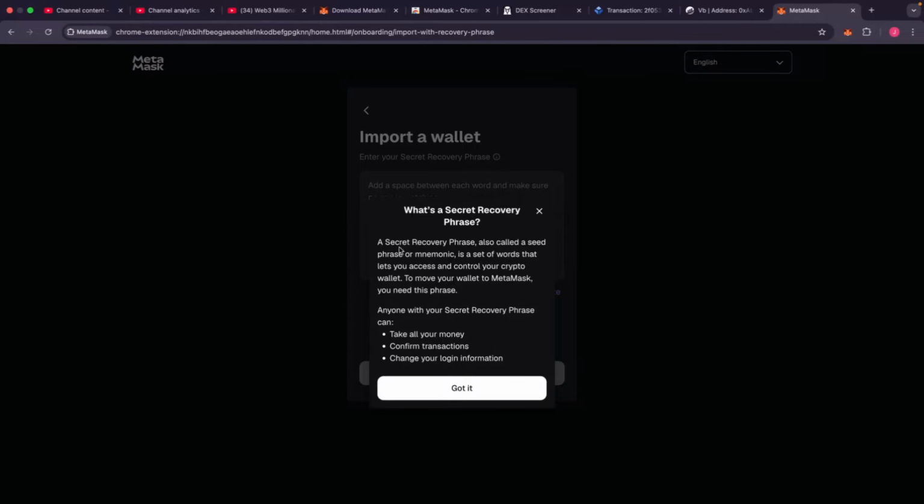A secret recovery phrase, also called a seed phrase or mnemonic, is a set of words that lets you access or control your crypto wallet. To move your wallet to MetaMask, you need this phrase. I told you that day that MetaMask, Trust Wallet, and co. are just a user interface that allows you to interact with the blockchain. It does not mean that it is MetaMask or Trust Wallet that has the wallet. No. And I told you that no matter where you create your wallet, you can use any Web3 wallet to access your account. That is the beauty of it.